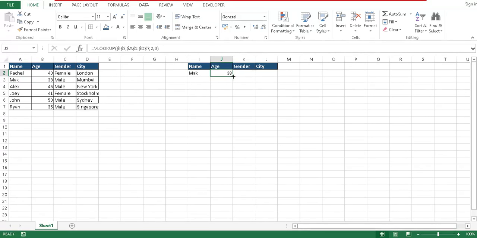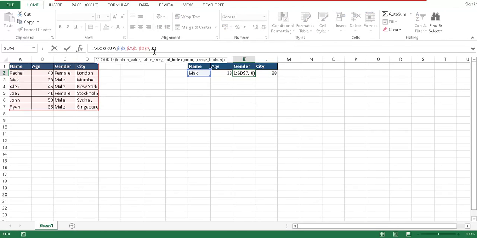There you go. The age of Mac is 38. Now you have to do the same for gender and city, and you don't have to put formulas manually in each cell. You can just drag to the right. Okay, and you have to change the column number manually. Gender is in the third column, so you have to put 3, then 4, like that.